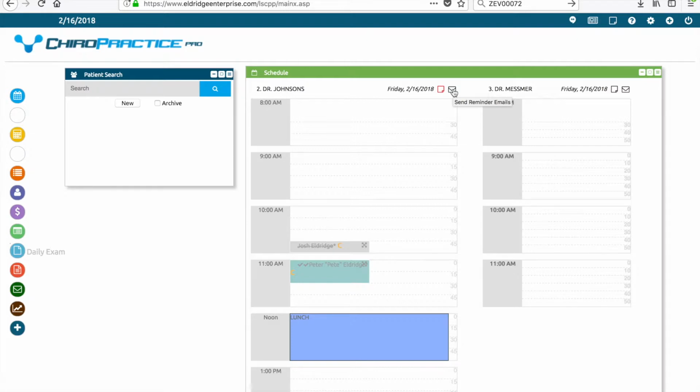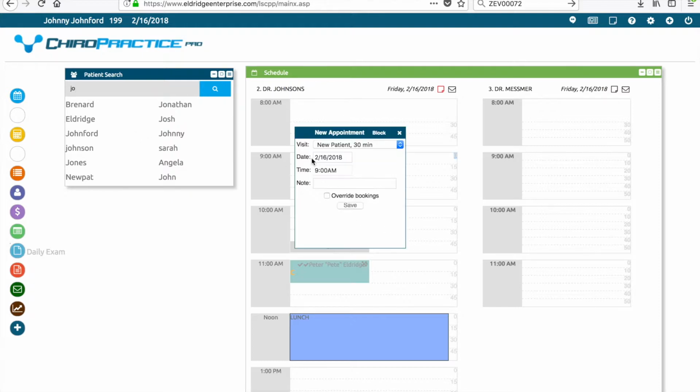There's two ways to schedule a patient. Both start by finding and selecting the patient in the Search and List window. The first method is to double-click the time of day that you would like to schedule. You will get a small form that allows you to select the type of visit and add a note to the visit. If the schedule is full, you can force a booking of the patient by selecting the Override Bookings checkmark. When you are ready to save the appointment, press the Save button.